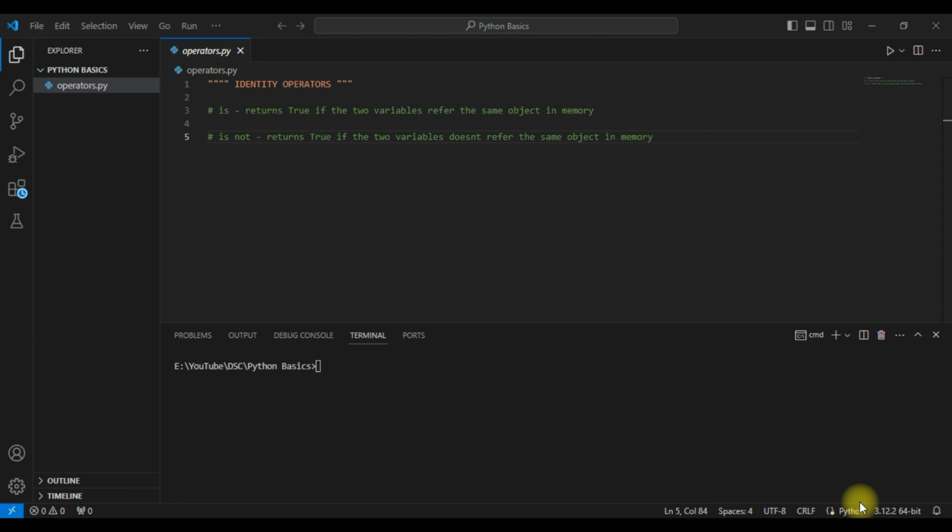In simple terms, identity operators are used to compare the memory locations of objects, to find out if the objects or variables are referring to the same object in memory. We have two types of identity operators: is and is not. Is returns true if the two variables refer to the same object in memory, and is not is just the opposite of is.